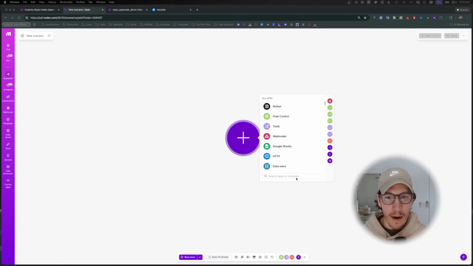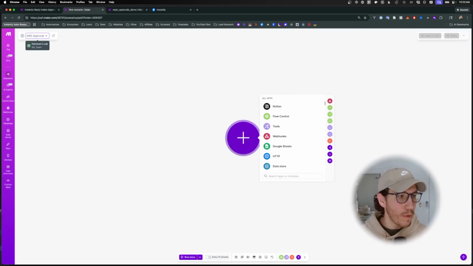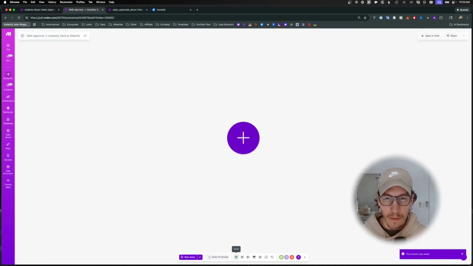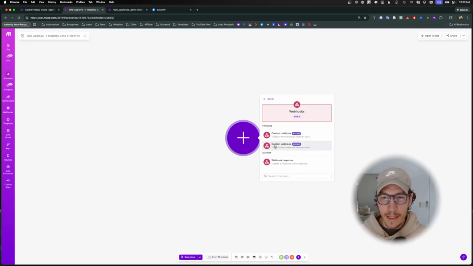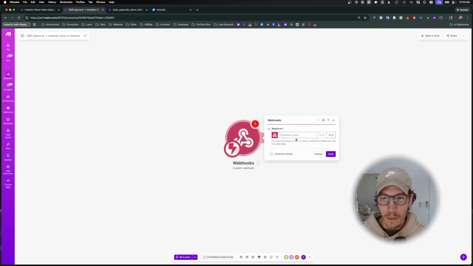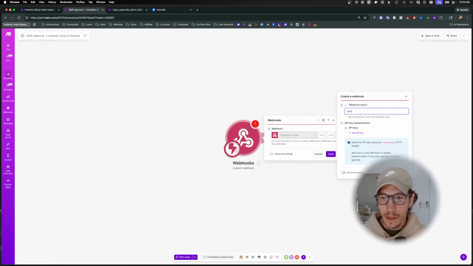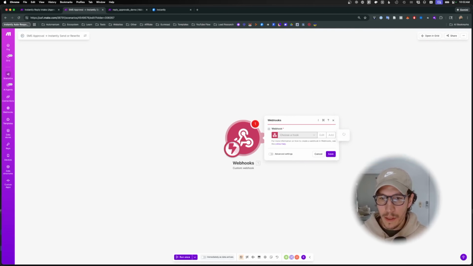For our second scenario, let's rename this first, because I always forget to do this. SMS approval: instantly send or rewrite. Great. Save. Because we're receiving a text message, we want to create a custom webhook. Let's go ahead and make this text demo. Save.